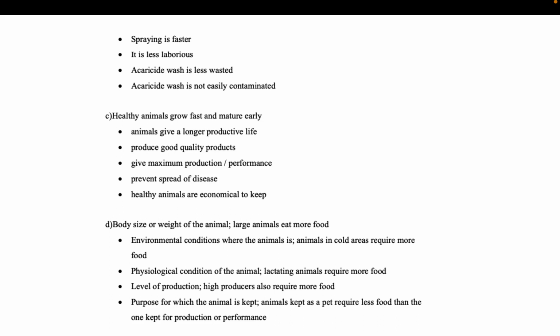C. Healthy animals grow fast and mature early. Animals give a longer productive life. Produce good quality products. Give maximum production performance. Prevent spread of disease. Healthy animals are economical to keep.